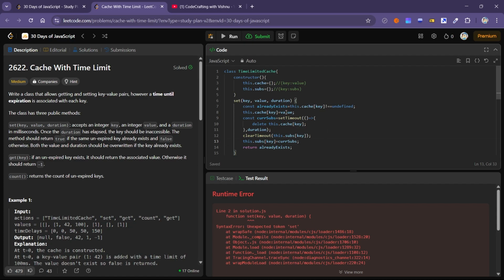And if this function is called, which means we are deleting the cache, then we can also delete the subscription, because the cache key is already deleted, so there is no point in clearing the timeout. We can also delete the subscription, because if we don't delete it, then with time the subscription object will keep on increasing.